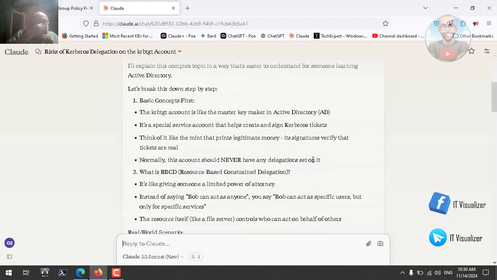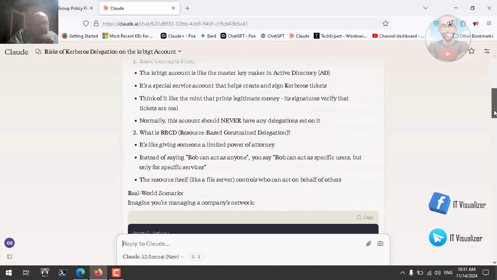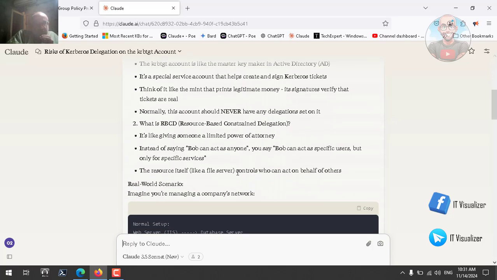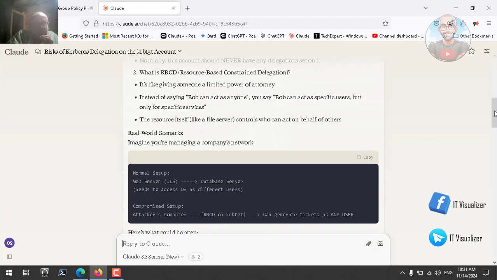Okay. So what is constrained or resource-based constrained delegation? It's like giving someone a limited power of attorney. Instead of saying Bob can act as anyone, you say Bob can act as specific users, but only for specific services. Okay, then we can go further. The resource itself, like a file server, controls who can act on behalf of others.